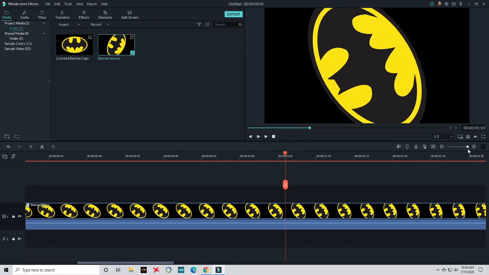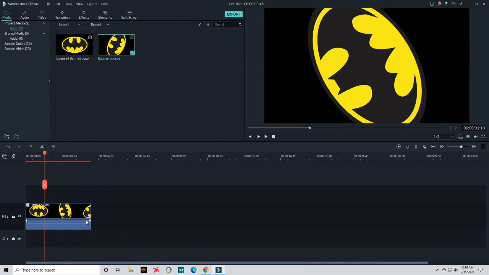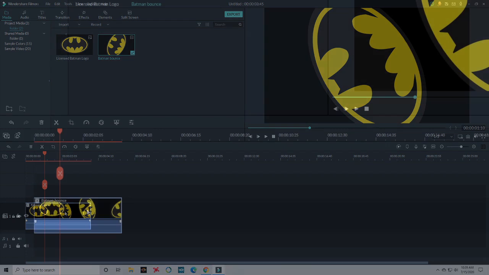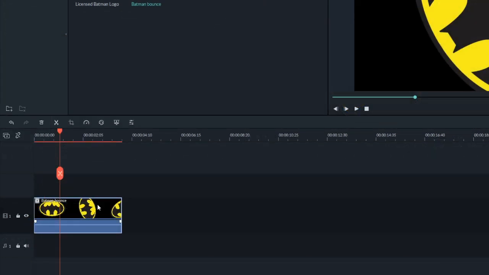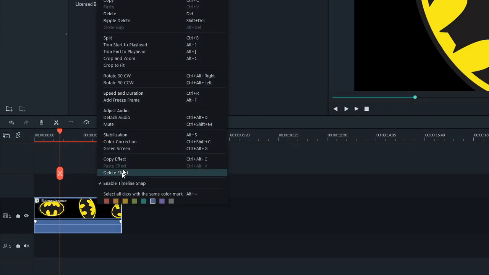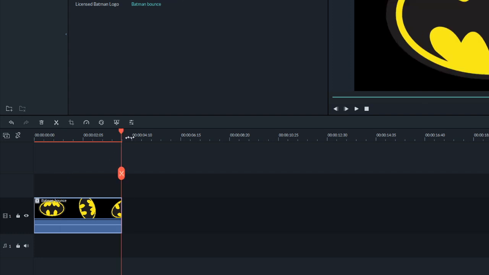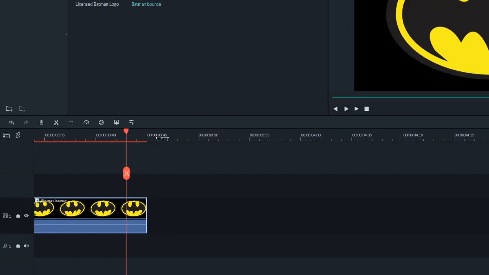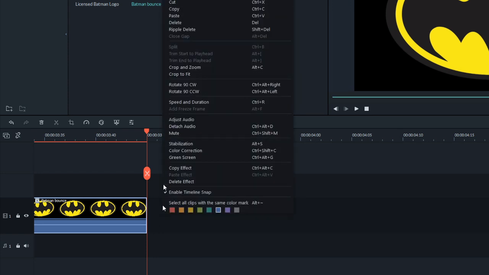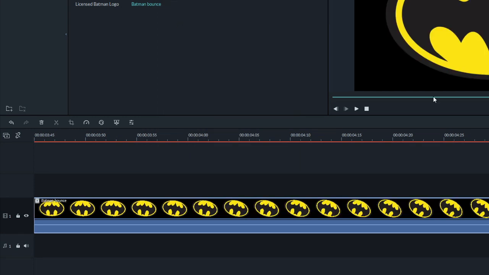So what I'm going to do with this now is select that piece of footage by left-clicking on it. I'm going to right-click, scroll up, and click on Copy. And now down in my timeline, I'm going to move that playhead right to the very end of this piece of footage. Put it right there. So you see how it's right at the end? And when I get it there, I'm going to right-click, and I'm going to choose Paste.